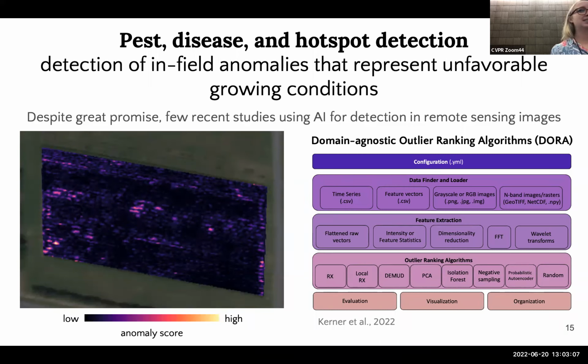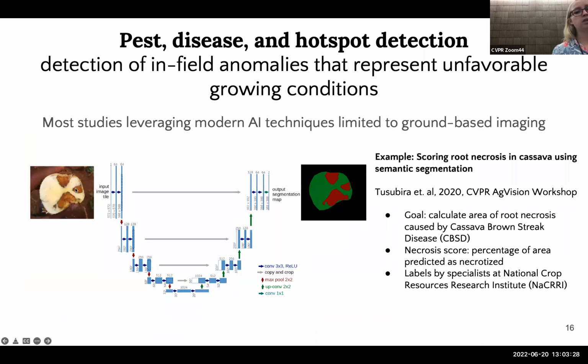But even though this is widely understood to be an important problem and a lot of people want this, there are still very few studies that are using modern vision or machine learning methods for detecting these anomalies within remote sensing images and fields. For the most part, what we see are studies that are using these techniques for ground-based imaging.